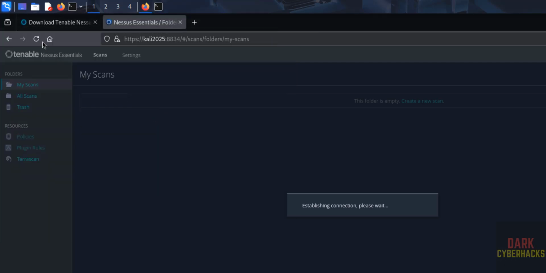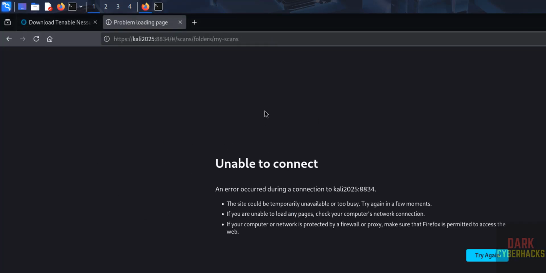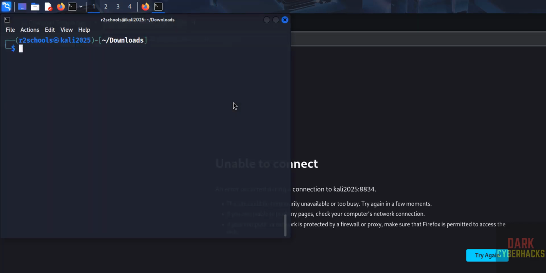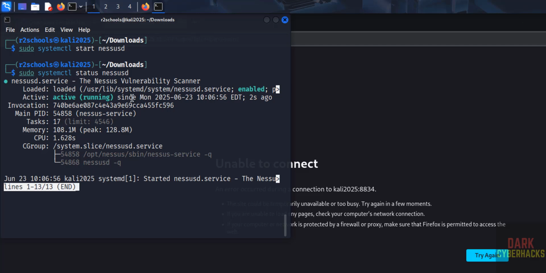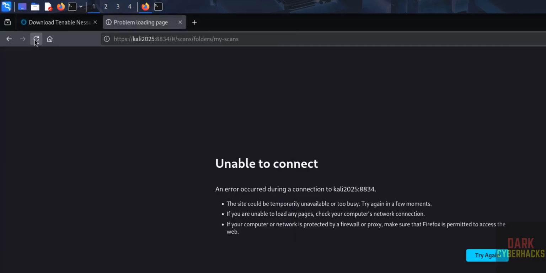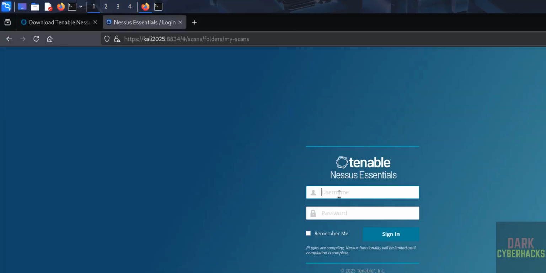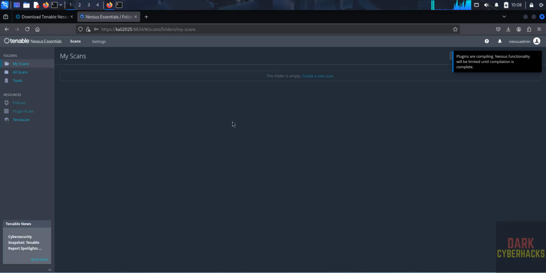Now reload this page. See, unable to connect. Okay, to connect, the Nessus service must be up and running. So start it again: sudo systemctl start nessusd. Now verify the status. See, Nessus is started. Okay, if we reload this page, now we have to provide the username that we have created. Then provide the password. Then click on sign in. See, we have successfully logged in.